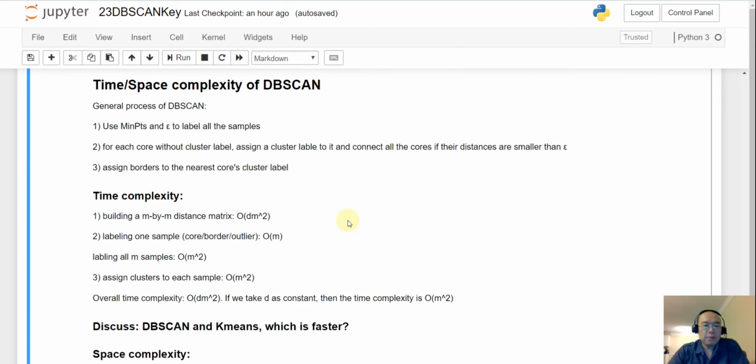Okay, so for the next part, I just want to talk to you briefly about how fast DBSCAN is. The time complexity is O(d m squared), where d is the number of features and m is the number of samples. Usually you will have a much higher m than d, which means you will have a lot more samples than features. And it is a squared time algorithm.